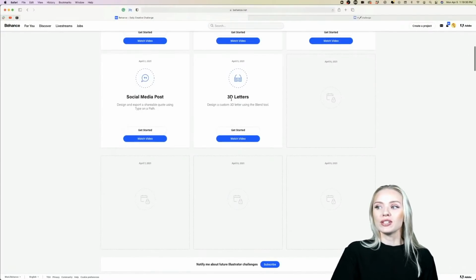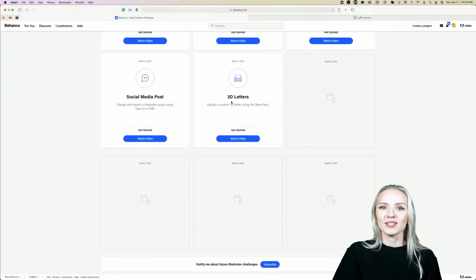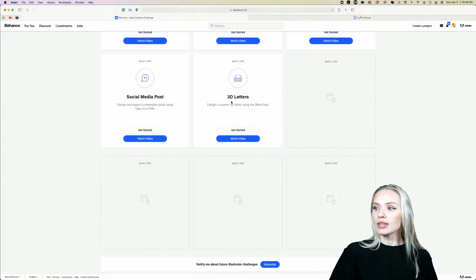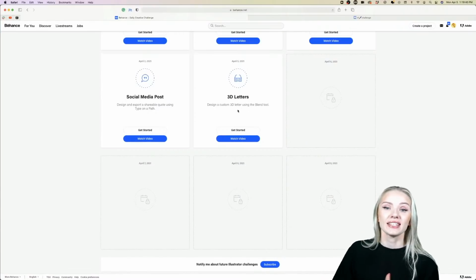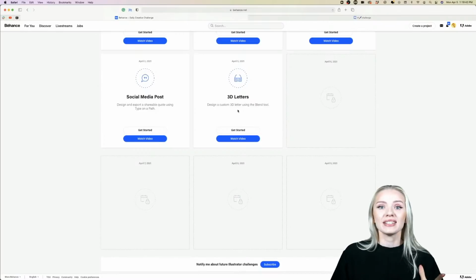All right, so today is Monday, April 5th. And today we're going to be working with a 3D letter. So we're going to be creating a typography with 3D. And we are not going to be using the 3D tool, but the blend tool for that. And we're going to see how amazing the blend tool can be to create some three-dimensionality in your design.